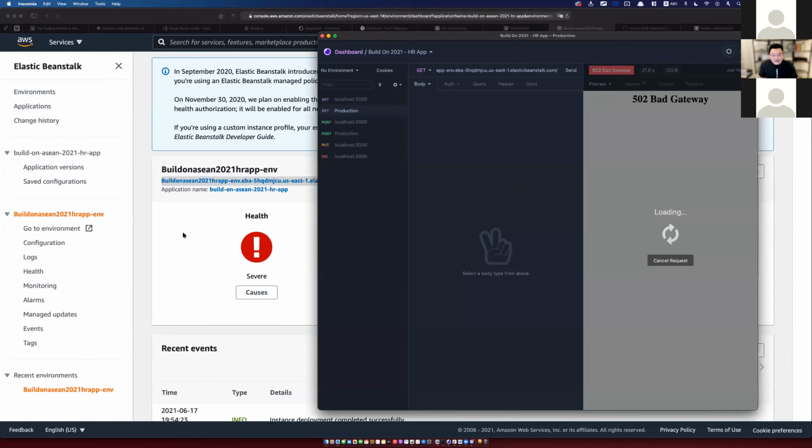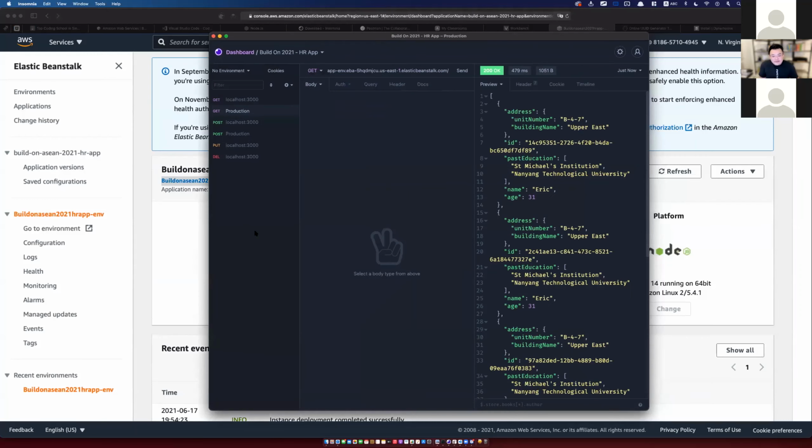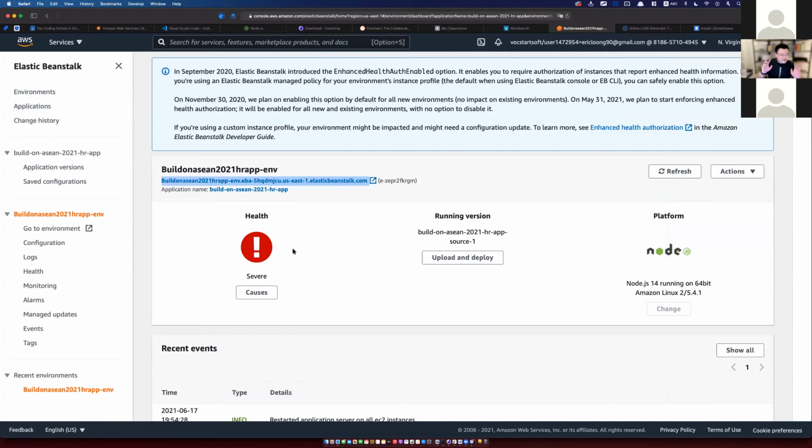So yeah, don't be alarmed if this health turns severe or anything. Sometimes they panic and immediately report it's not working, but actually the instances are not running yet. Okay, so don't panic if you see this health severe over here. Make sure you try the application. If you manage to get the data, that means it's already working.